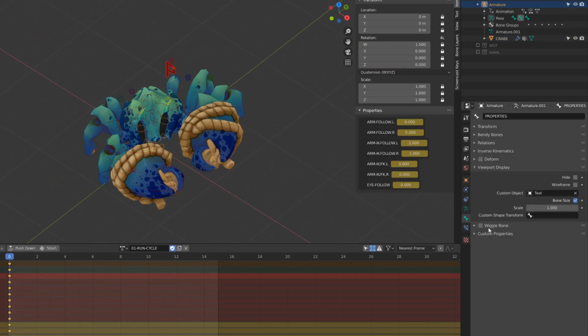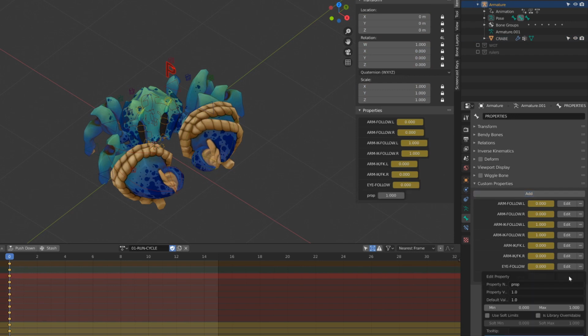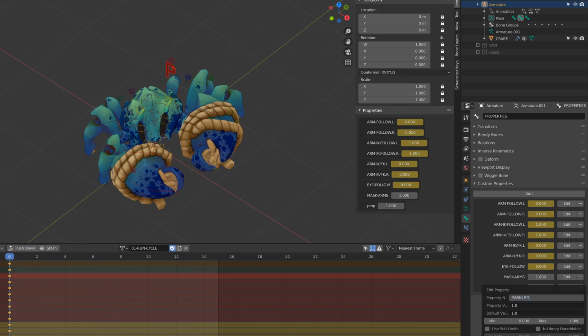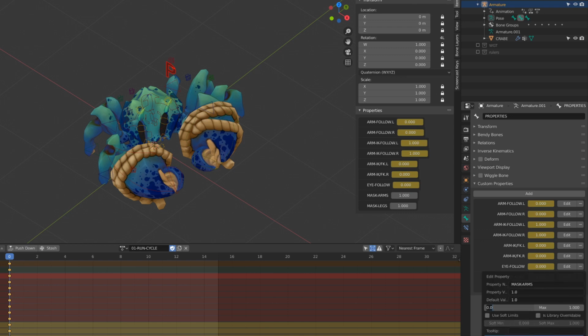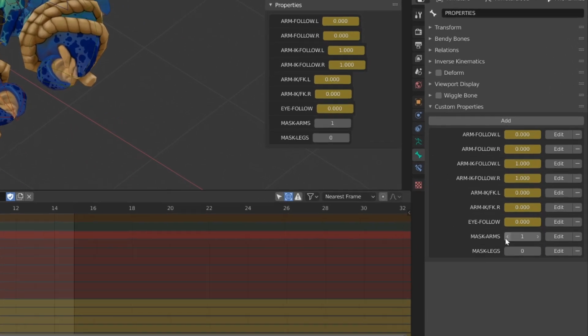So I will add a new custom property, and I will call it mask arms and mask legs. I will get rid of the decimals in their value range so that I will be working with integers, as I want it to be 0 or 1, such as a switch on and off. I don't want to have a range between those values. I will then right click on the value and copy the data path. This will allow me to input this value somewhere else.